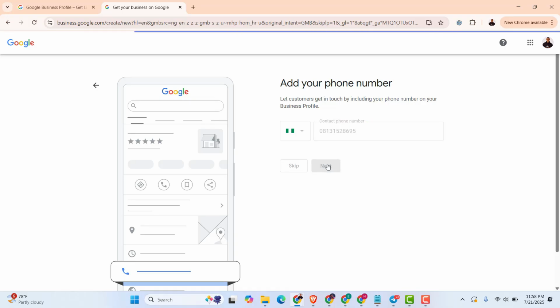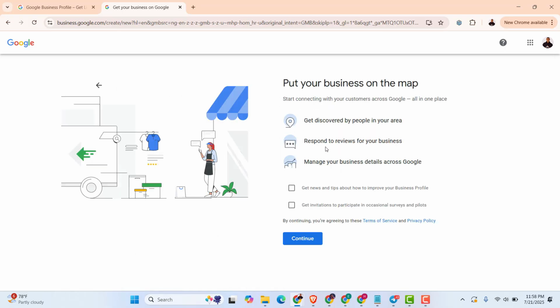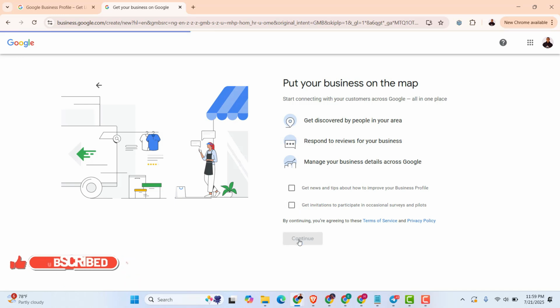So you can see I have some options to select right here. You can see get news and tips about your business. If you want that, you can select this. Get invitations to participate in occasional surveys. If you still want that, you can select this, but I don't think I need any of these, so I'm going to click on continue to go to the next step.